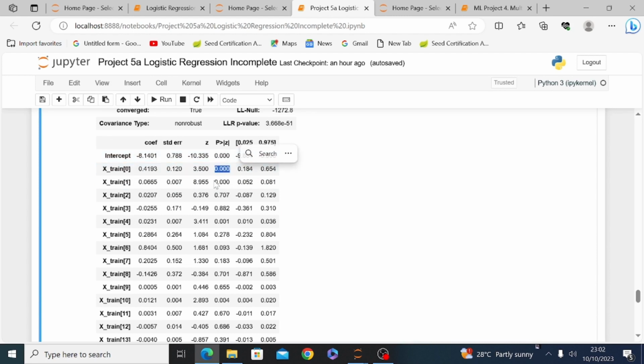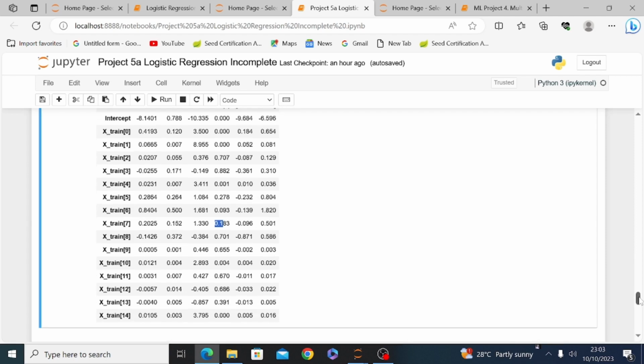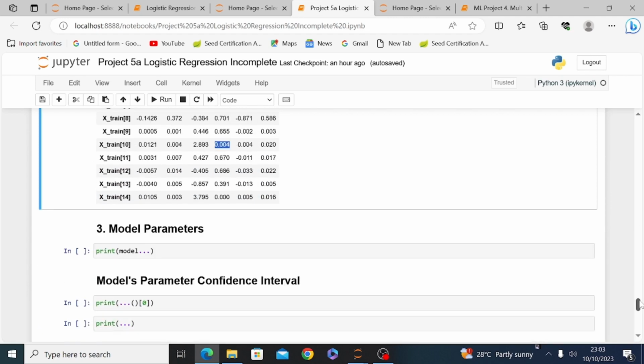0.0, 0.0, this one, skip this one, skip this one, choose this one, skip this one, skip this one, skip this one, choose this one. Yeah, you are selecting. It's better we select those with less than 0.05 p-values. Those are the significant regressors. There are also some other feature selection methods which can also be applied.